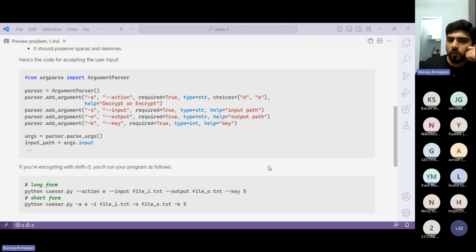By the way, the arguments to the flags, that is --input and --output, need not be these exact same values, file_I and file_O. You need to supply the path of your file. So you can change it as you will.